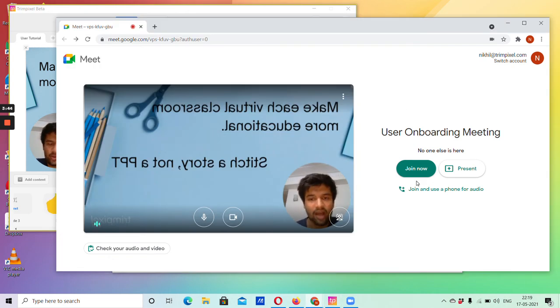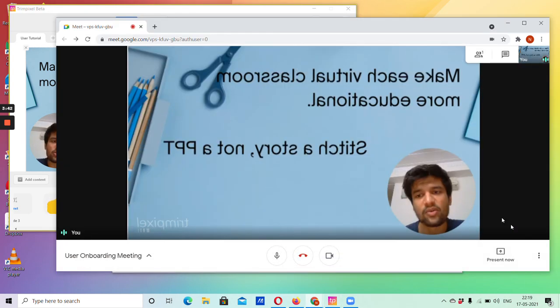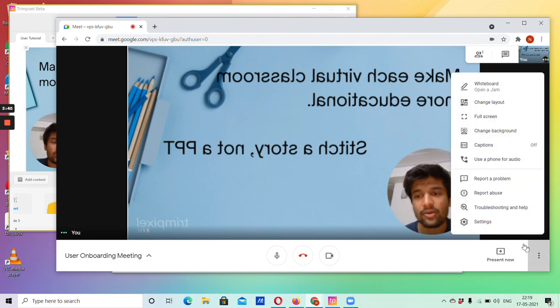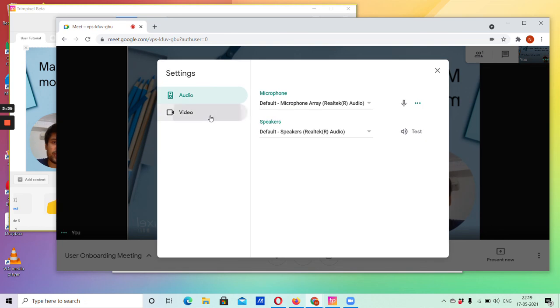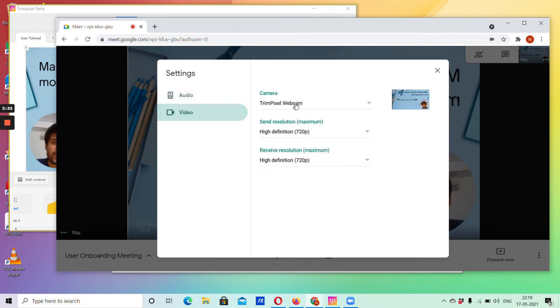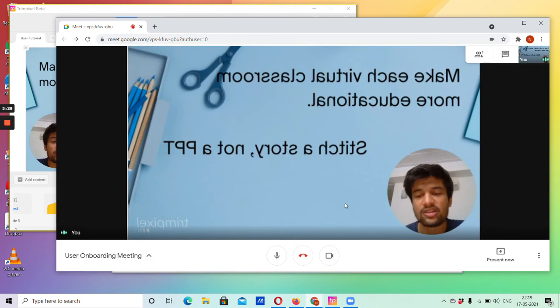Not only can you do it outside, you can also, let us say you want to change it in between the meeting, Google Meet provides the same option in the settings at the right bottom corner. You can just click the drop down here and change your camera options. So this is for Google Meet.